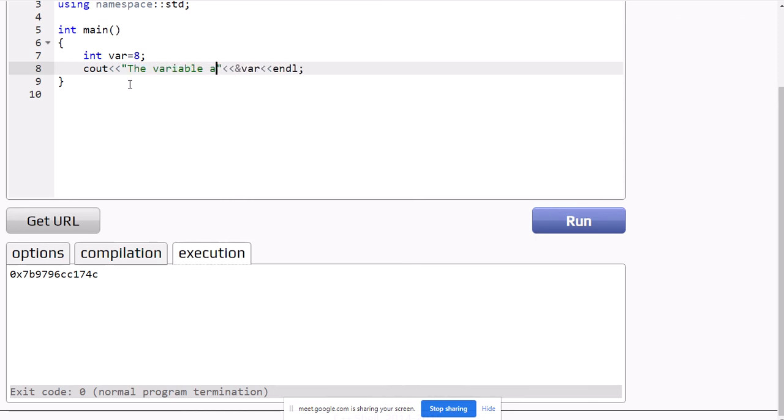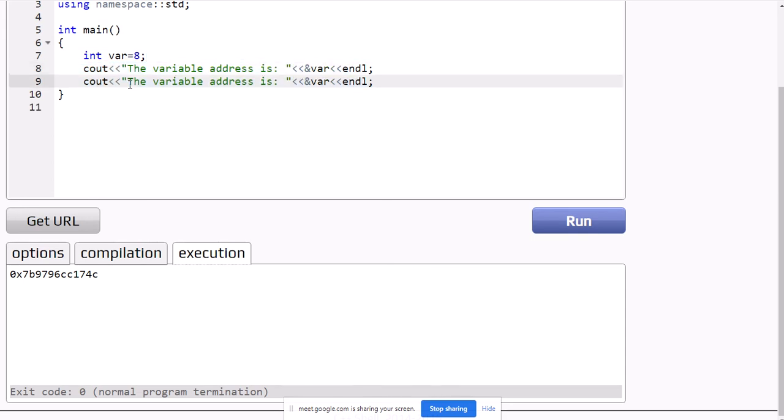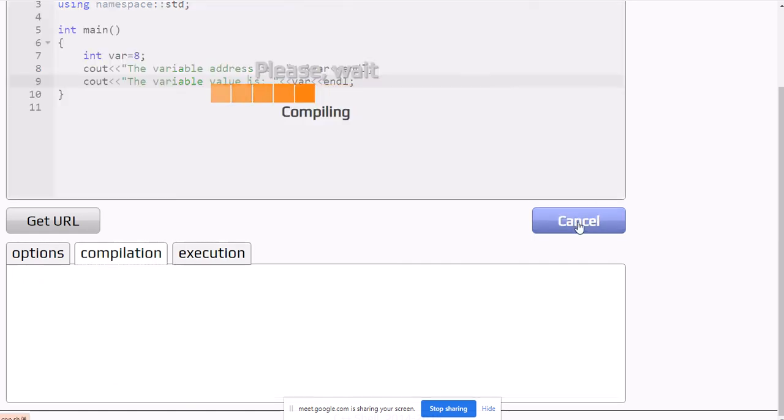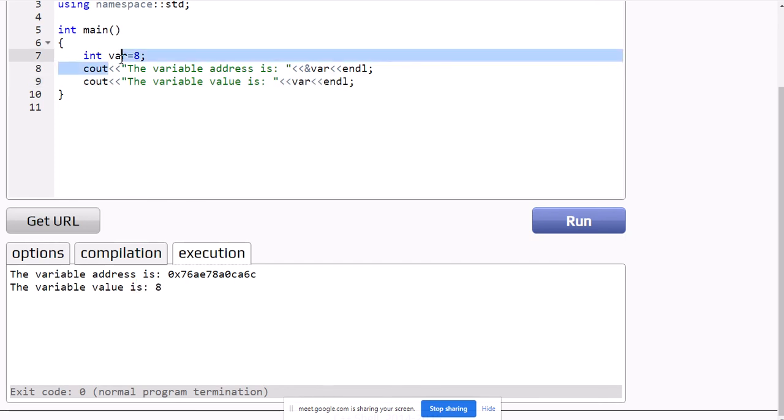The variable address is, the variable value is. Perfectly working fine. That's perfect. But this is using a variable here.